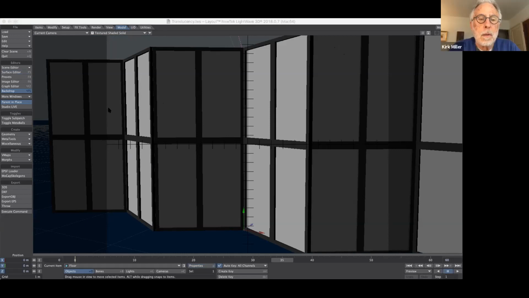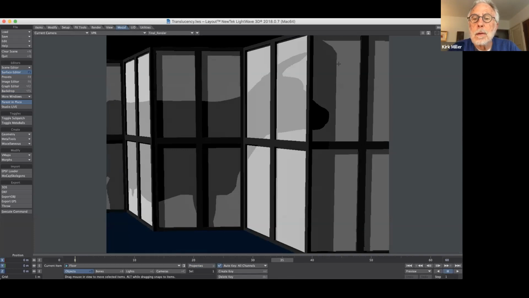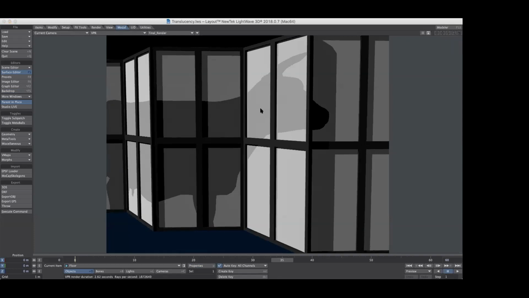So you just see a screen here, and it is lighted, but you don't see anything behind the scene. But what I want to do is if I bring up the surface editor, and let's switch from textured shaded to VPR. And if you look, you can see the silhouette of a cow, right?